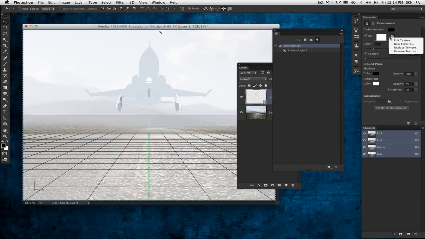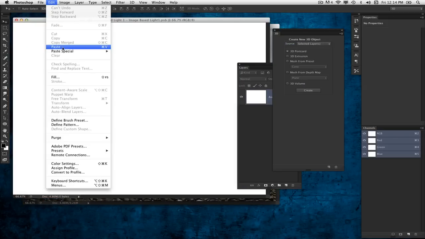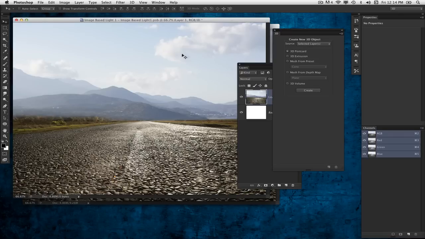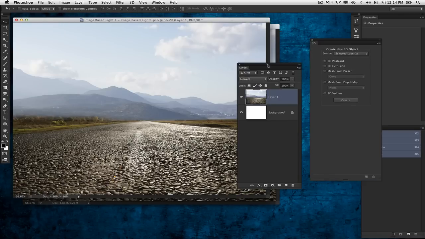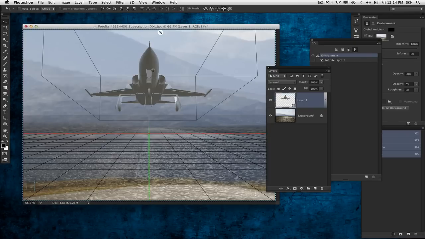And then we'll go back into that folder and choose Edit Texture. Now we're simply going to paste in that background image. We want it to reflect that environment, so we're going to paste that and use that as an image-based light. So let's go ahead and close that document, save the changes. And now that image wraps around our plane.